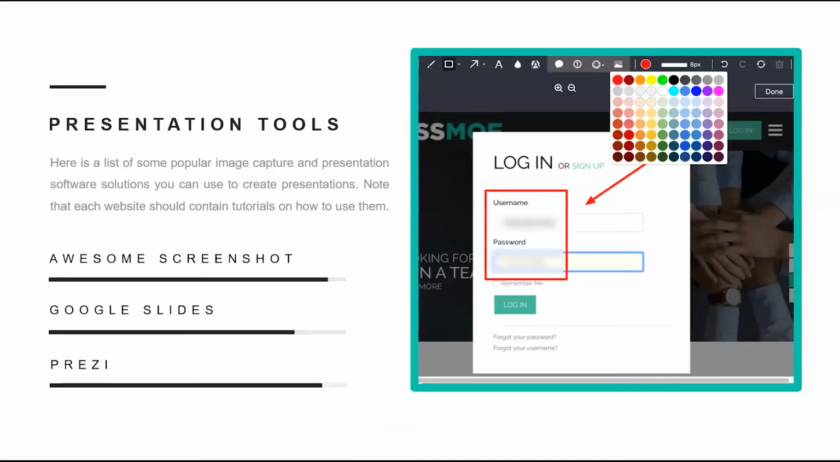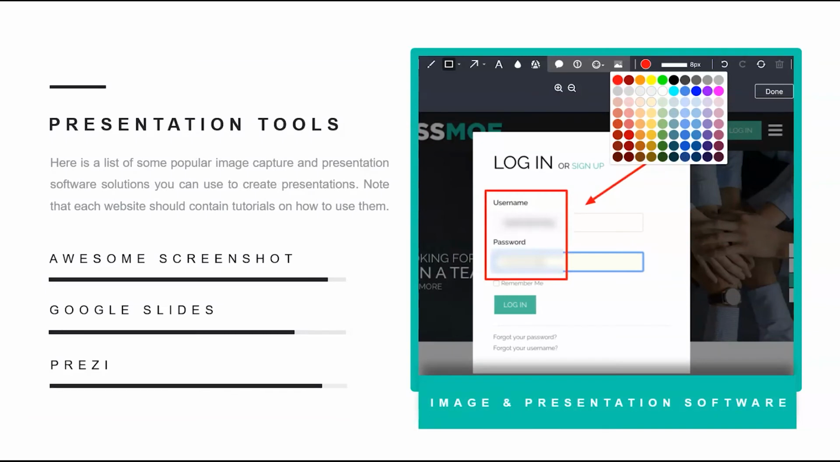Here is a list of some popular image capture and presentation software solutions you can use to create presentations. Awesome Screenshot is a great add-on for the Chrome browser. It allows you to quickly mark up screenshots and other images. Google Slides is very useful for online trainings since users do not need to download any software to view the presentations. And finally, Prezi is a great option for creating particularly beautiful presentations.